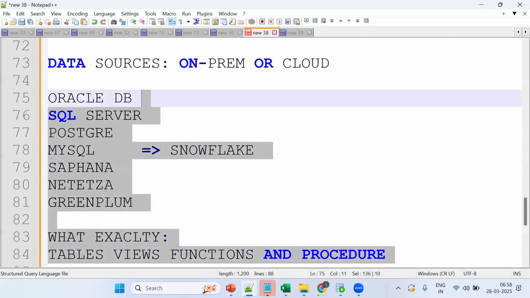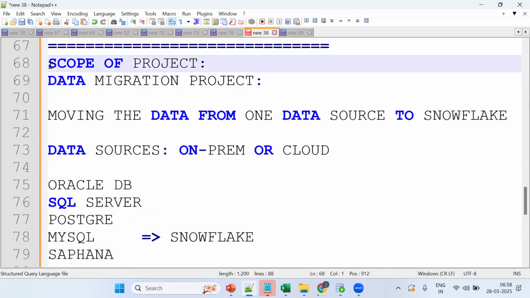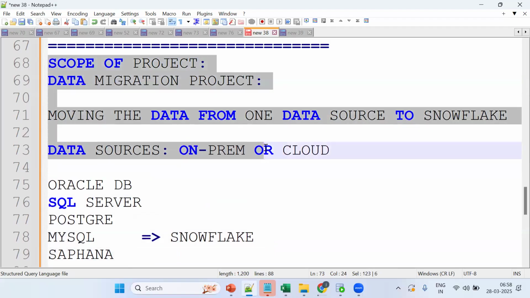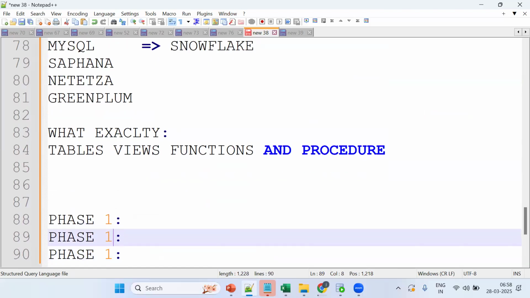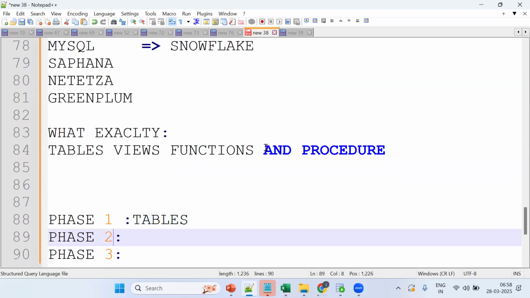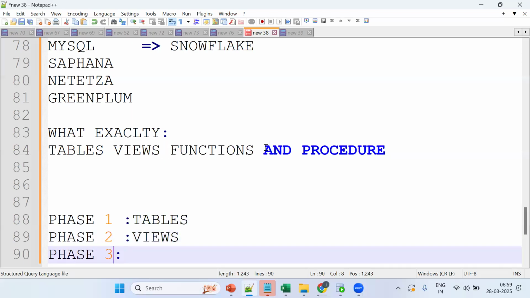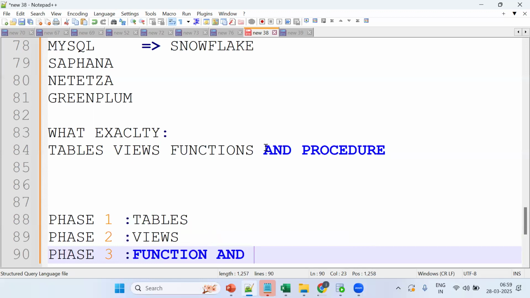If you're able to understand this data migration, we are on the same page, because we mostly work on this project only, the migration project. There will be multiple phases in a project: phase one, phase two, phase three. In phase one we try to migrate the existing tables. In phase two, the existing views. In the third phase, the functions and the procedures.